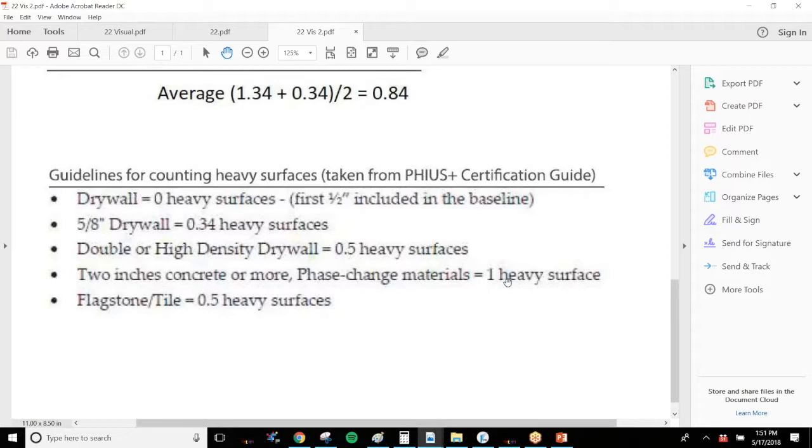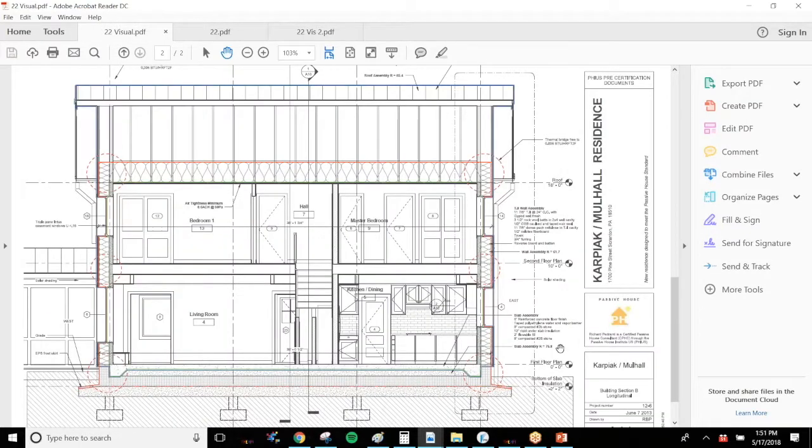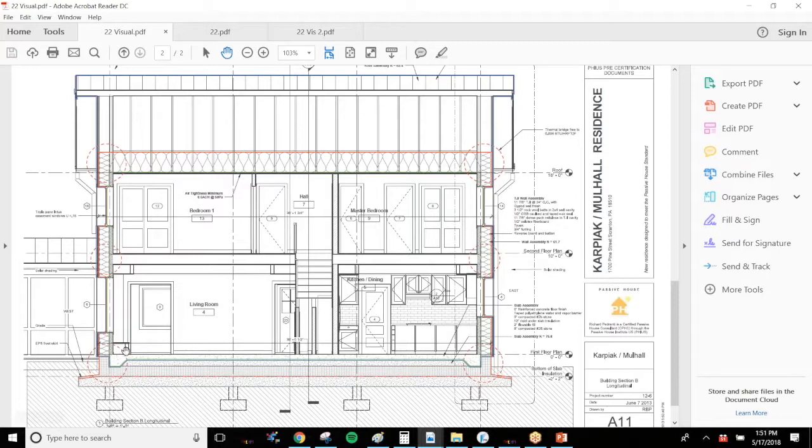So let's look at this particular sample project and figure out where the different heavy surfaces occur. The real way to do this calculation is to break out each room that you have in your project. So each room is generally enclosed by 6 surfaces. You have your floor, 4 walls, and a roof. So you take each room and you figure out the number of heavy surfaces per room, and then you find an average for your building.